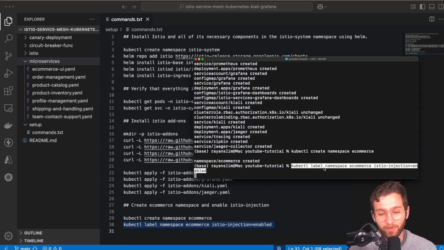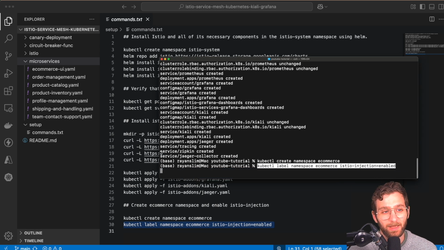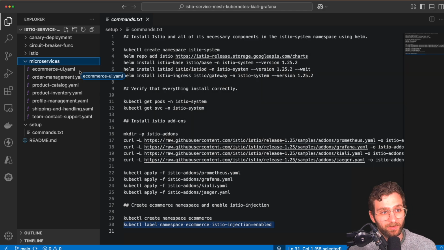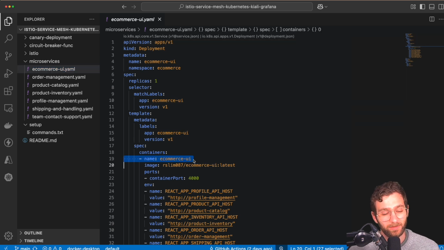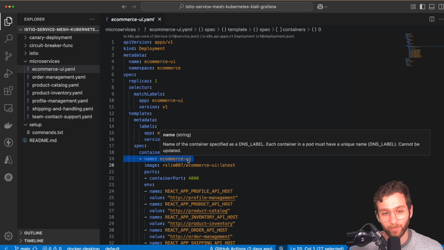So by labeling our namespace with the following label, istio-injection=enabled, any microservice that we deploy to this namespace, each pod is going to have the typical application container, whatever that container is. In this case, it's just an e-commerce UI container, just a simple React application. And alongside that container, there's going to be an Envoy proxy container. So every pod's going to have two containers.